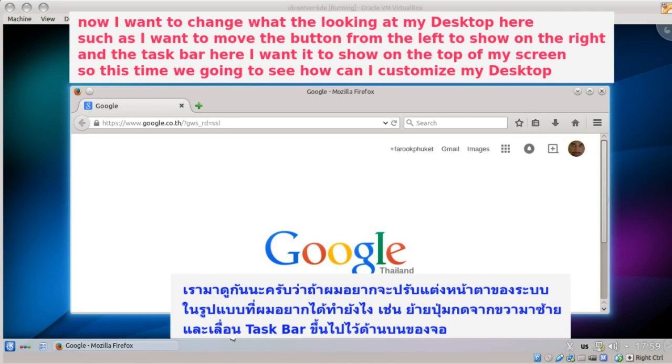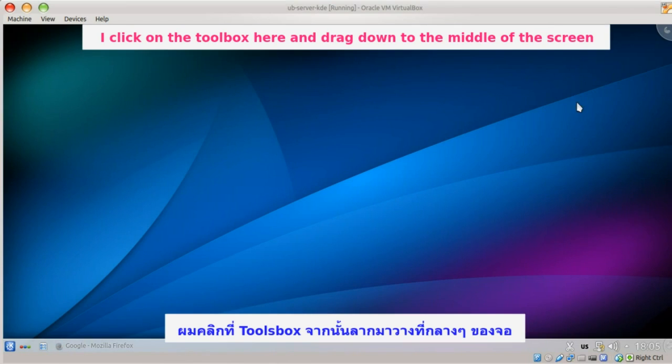Now I want to change what I'm looking at on my desktop, such as I want to move the button from the left to show on the right, and the taskbar here I want it to show on the top of my screen. So this time we're going to see how I can customize my desktop. I start by clicking on the toolbox here and dragging it down to the middle of the screen.